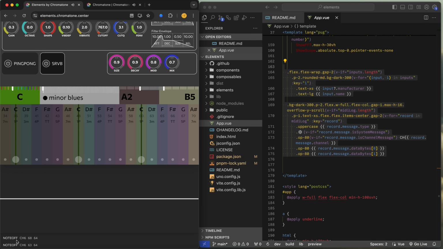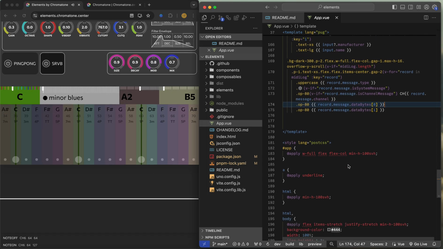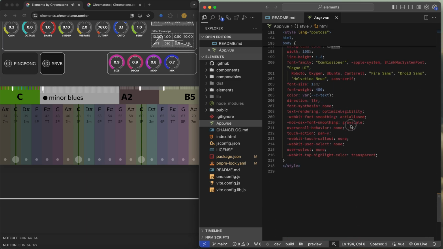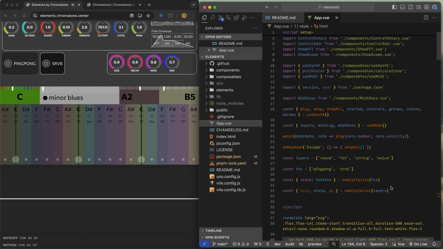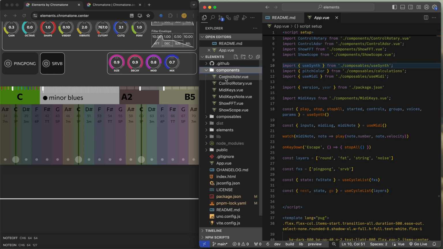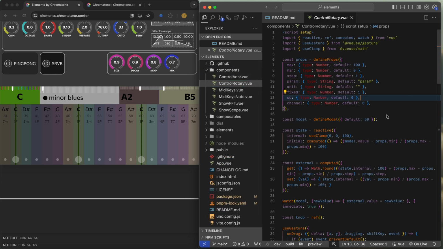And you can see it here. So here is MIDI log, basically. But where is the code itself? But it's too short, okay? But yeah, we can see that we import a bunch of things, and we know that there are components, and control ADSR, control rotary are speaking for themselves. You get minimum, maximum, step, parameter is a name, just a string. Unit is just a string also that you can put after this number.